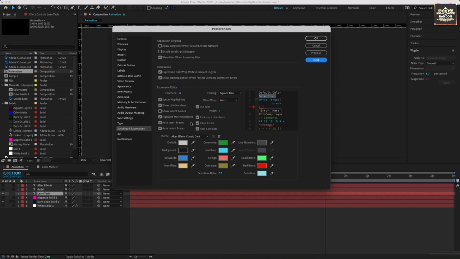I do know how to write in JavaScript and I do program, so yes, all these things are important, and color coding is very important because it makes everything easier, okay? And so you'll notice the colors here. Default is white, background is black, keywords are light blue, identifiers, comments are green, numbers are like a light blue, strings are a pinkish color, operators, line numbers, indent guides, good brace, bad brace, selection.